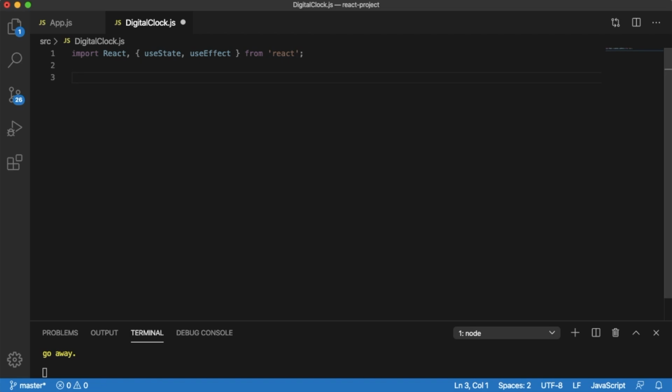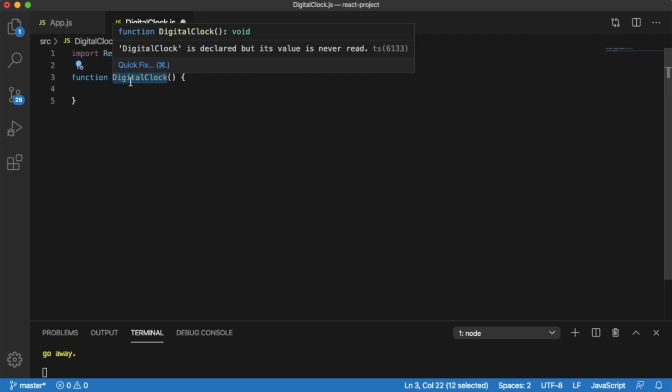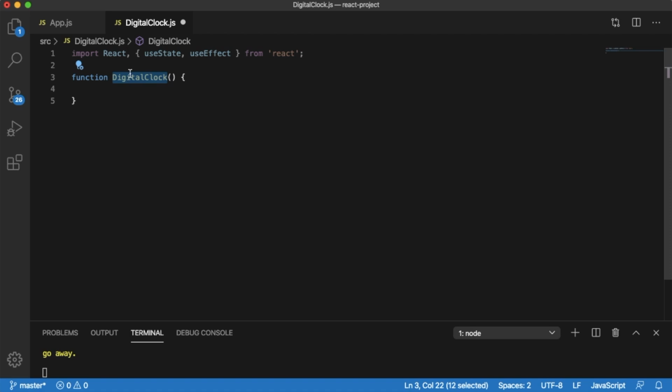Next step is let's add our functional component. I've used the same name for functional component, same as the file name. Within this functional component, let's add a state first. Here we have a state by name time. This stores the current date and time, that is the new date which we have defined here. And setTime is the function which will help to manage this state.